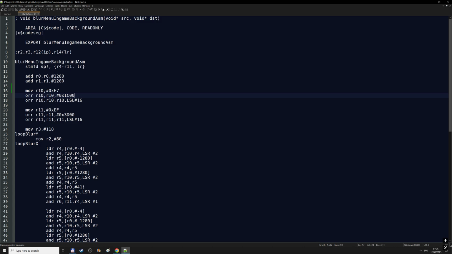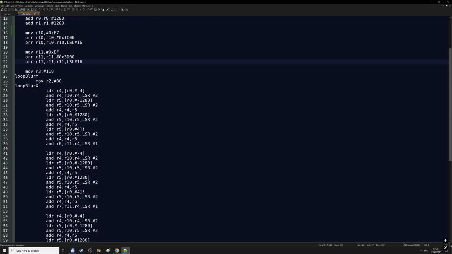And now I have constructed 1CEF in R10, and I simply need to OR R10 with R10 and shift 16 to construct the rest. Anyway, I should have comments, but maybe it's not needed. And I do the same for the other magic number. Now we have the magic numbers in R10 and R11, so that I don't need to do this whole thing here, and I cannot directly do the AND.